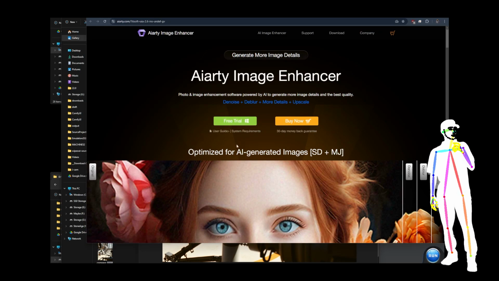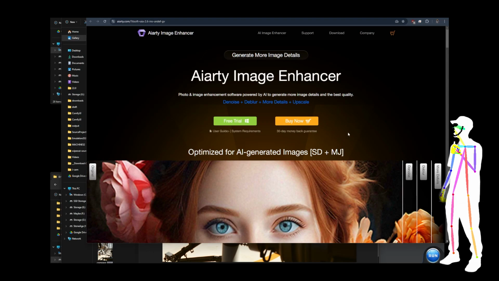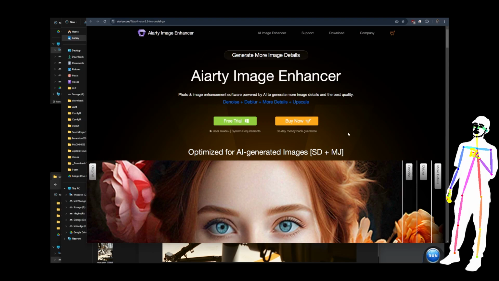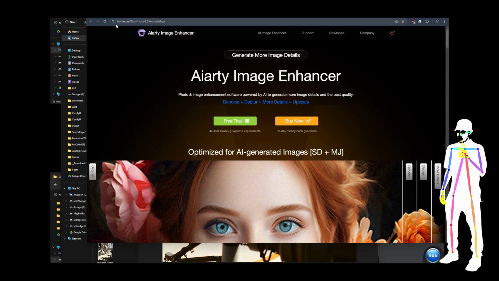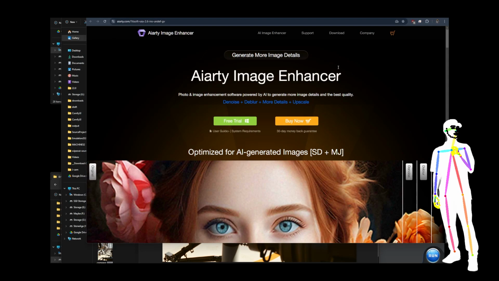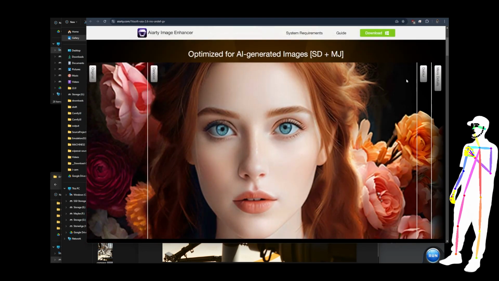But essentially, this has been optimized for AI-generated images, so it'll work well with the stuff that we're generating. It is an AI tool. It is an image enhancer. It does upscale and enhance. It's called Aiarty. You'll find it at aiarty.com. There is a link in the description. And if you want to go check it out, like I said, I've been having some good results with this. So it's a nice little alternative to the stuff that we're running locally.